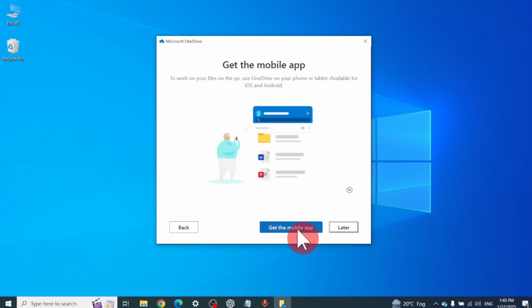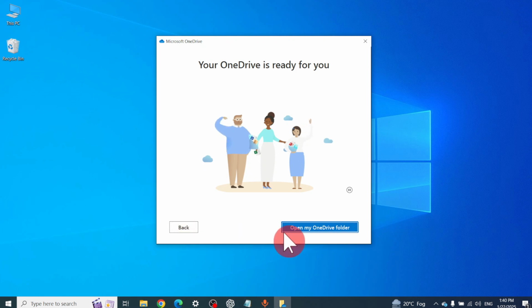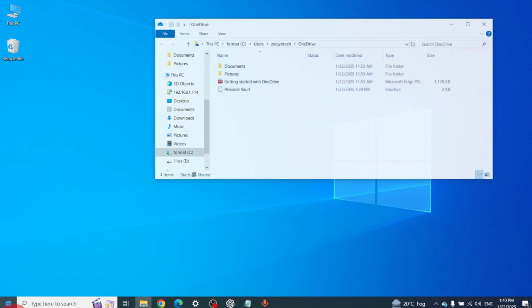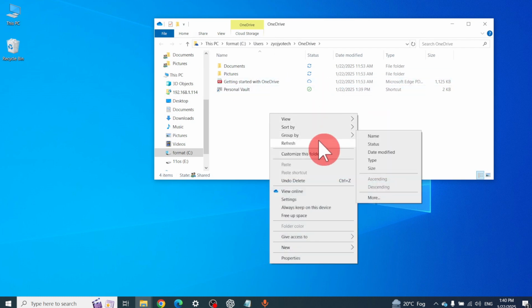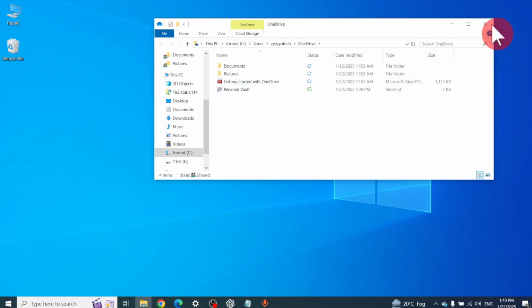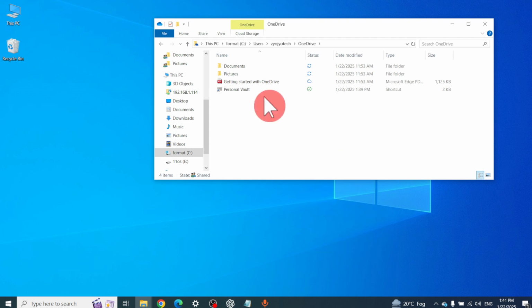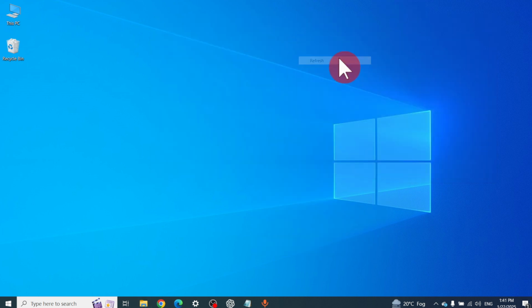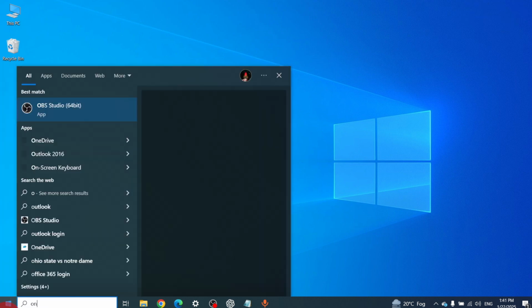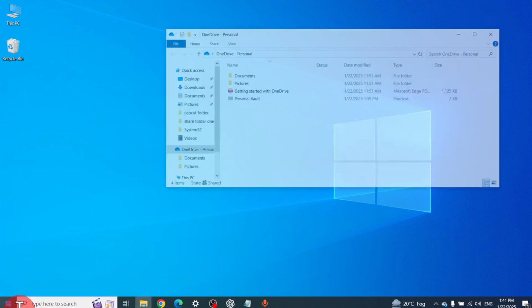You can get a mobile application from here. I'm going to choose later. Then open my OneDrive folder. Okay, it's open here, guys. Friends, here you can access OneDrive in the computer system.